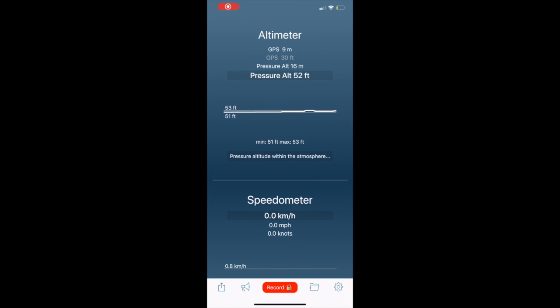Hi, today we're going to do a comprehensive review of the measuring app Gauges. As for the general purpose of the app Gauges, it measures the general aspects of the phone in space, for example, location, speed, and acceleration.